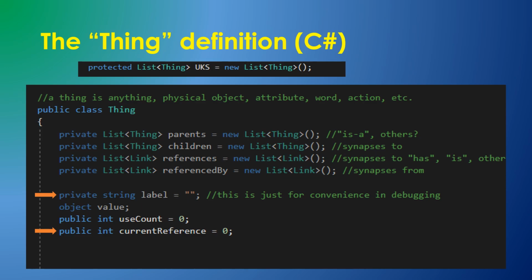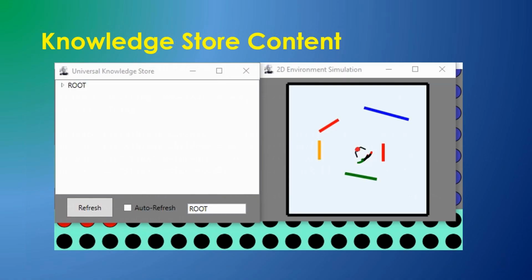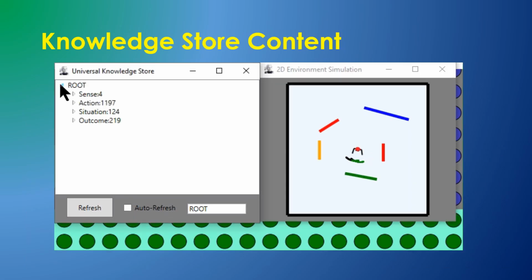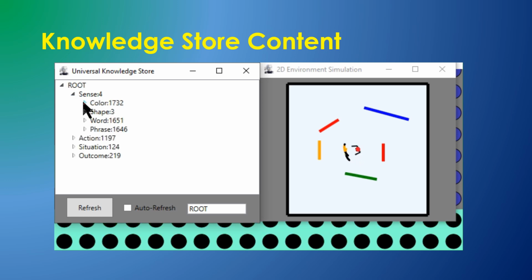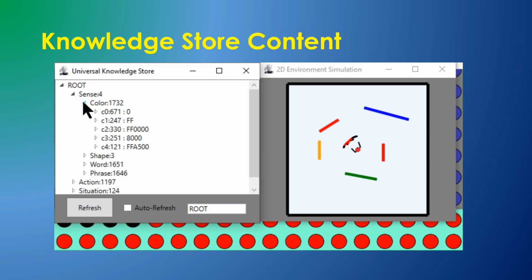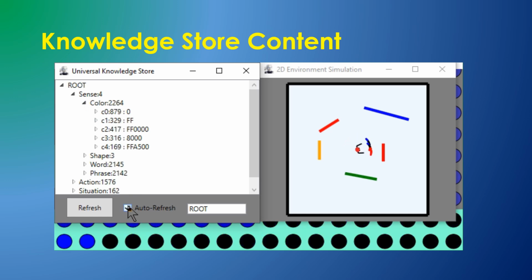While developing the knowledge store software, I really needed a display for examining the content of the knowledge store. With this, you can expand lists of children and references, and each thing's label is shown, followed by the use count. When auto refresh is enabled, you can see the use count values increasing for each color Sally sees. The color things labeled C0 through C4 also use the value shown after each use count to store the hex RGB of the color.